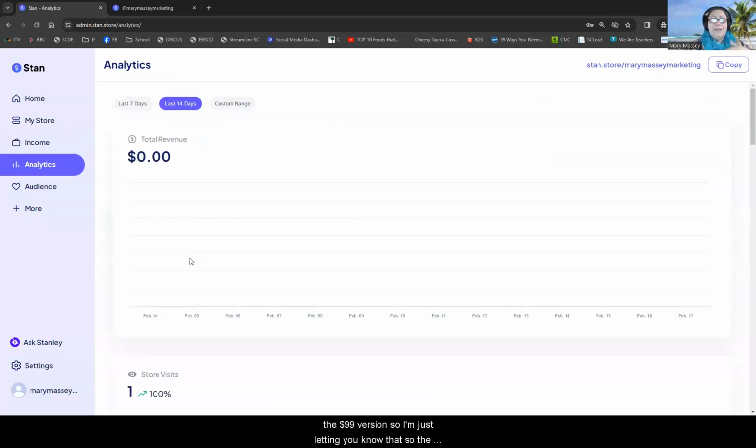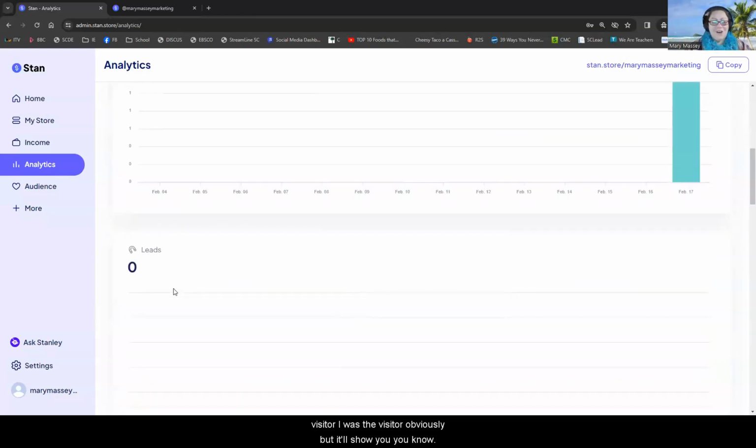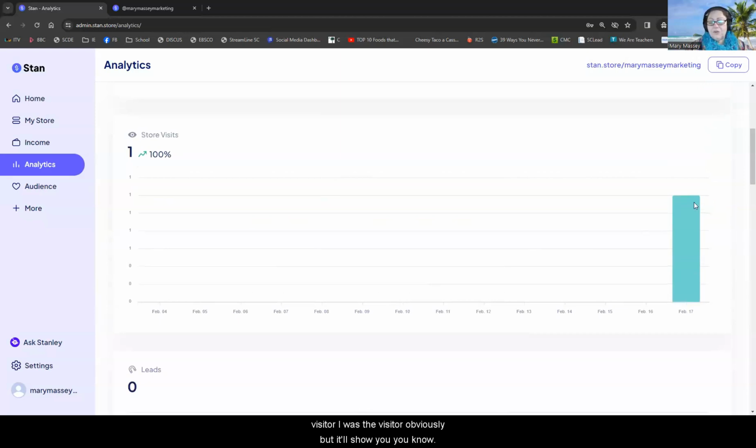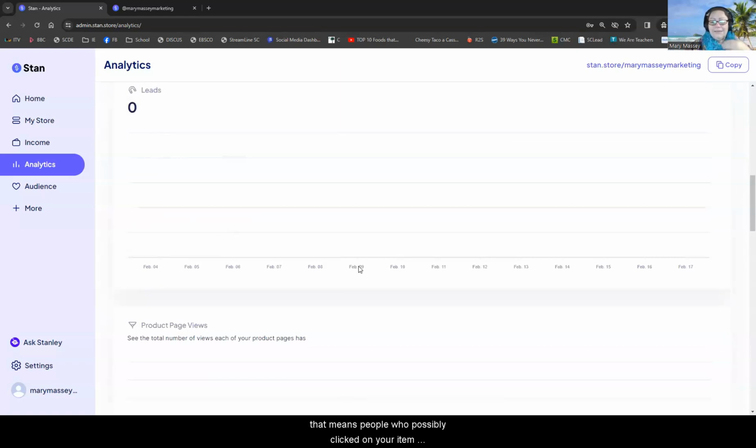So the analytics page looks like this. It says I've had one store visitor. I was the visitor, obviously, but it'll show you how many store visits. It'll tell you if you have any leads. That means people who possibly clicked on your item to look at it or clicked on and downloaded your freebie.